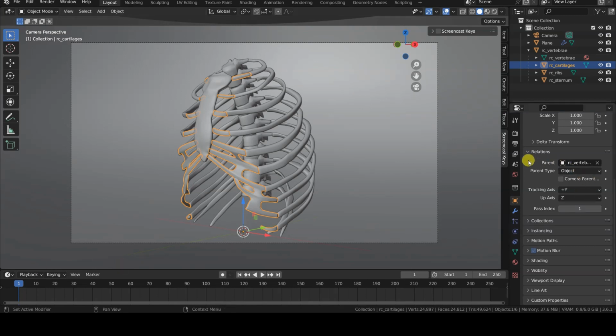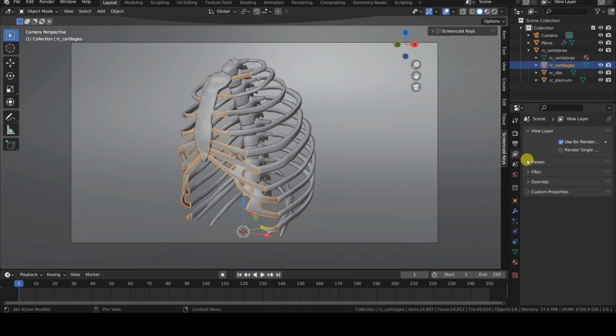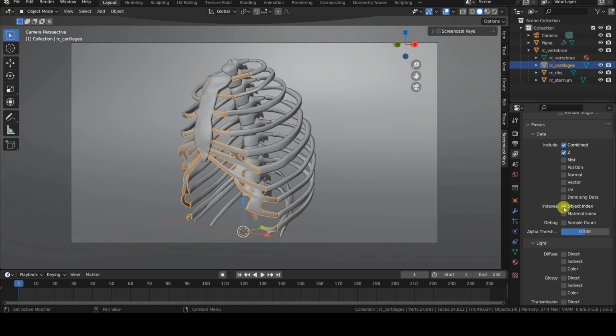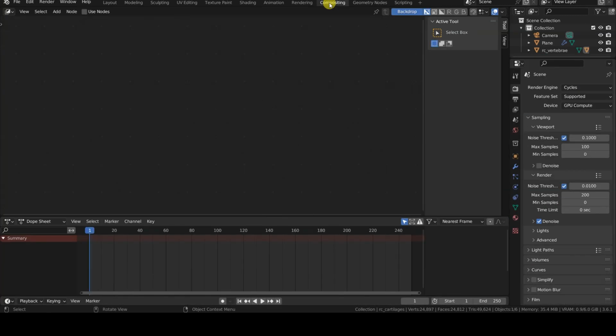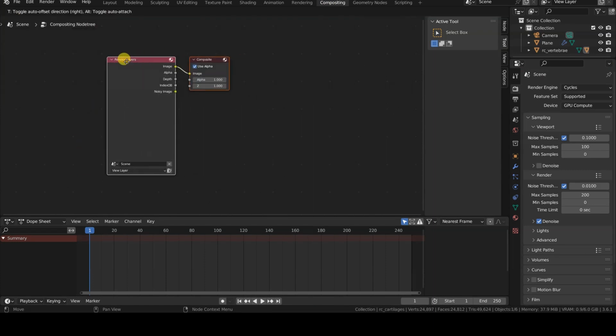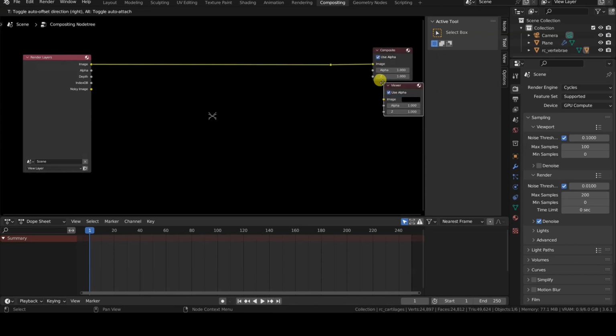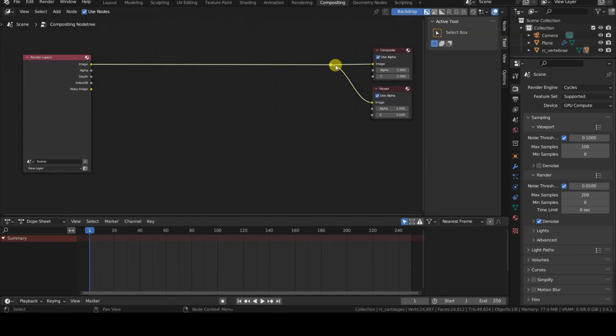To retrieve this information during post-production, we need to open the View Layer tab and check the Object Index box in the Passes section. Now, we can open a compositor editor and activate node usage by selecting the Use Nodes checkbox. To preview the compositing effects, also enable the Backdrop checkbox. Then, insert a Layout Reroute node and an Output Viewer node.